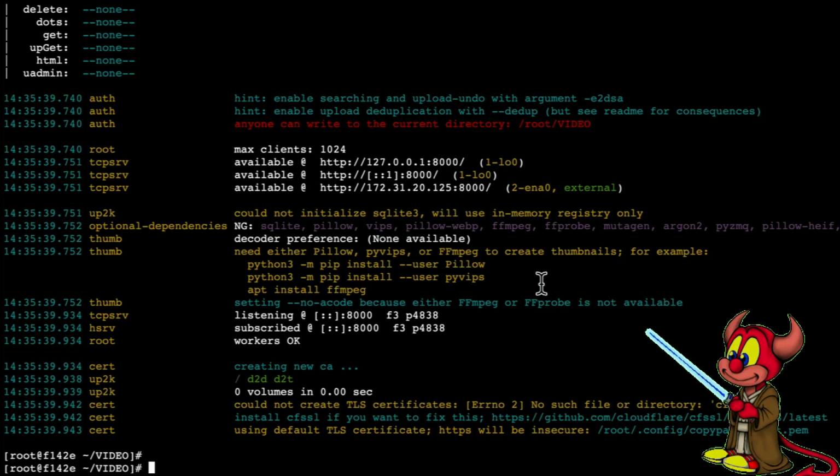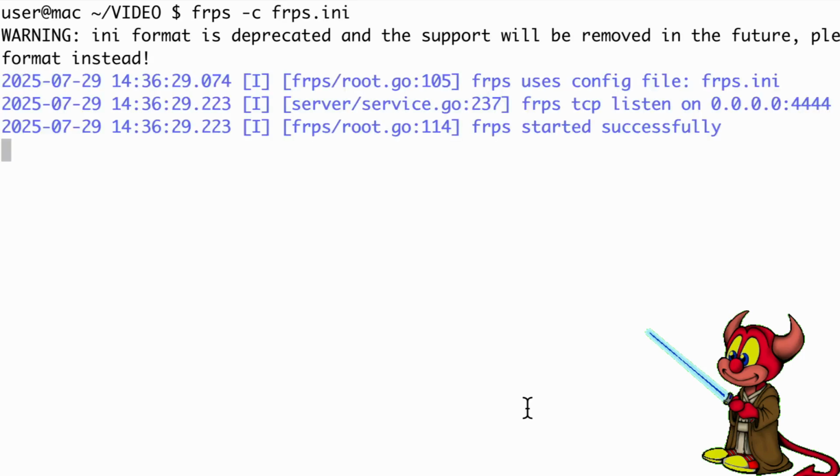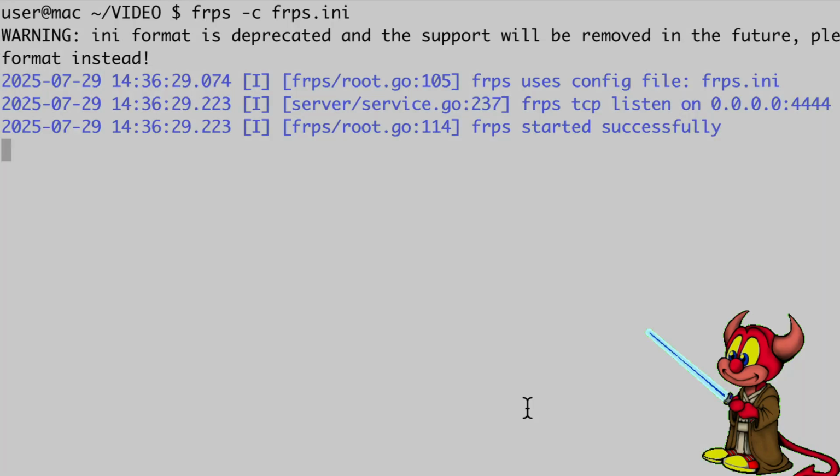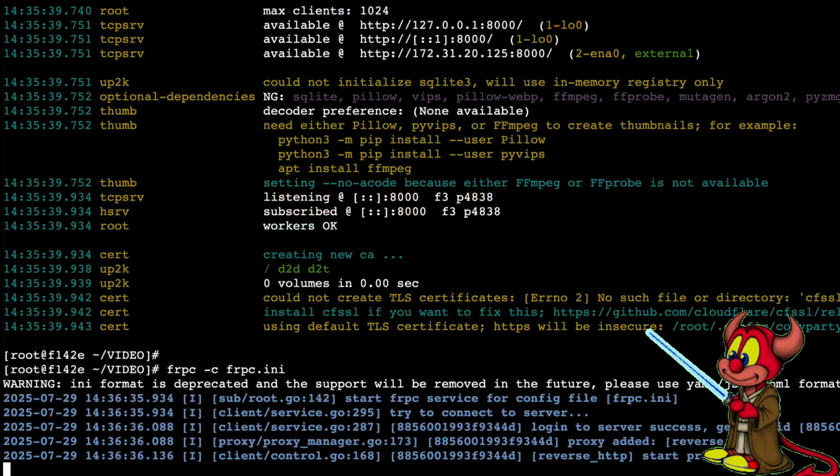We need now to start the server. So for that, I go back to my laptop and I run frps with configuration file frps.ini. All right, so it's now running. Let's go back to the FreeBSD machine. And let's start the client, frpc with configuration frpc.ini. And this is all that we need to do.